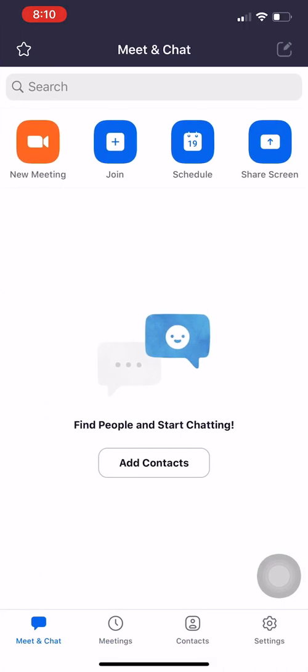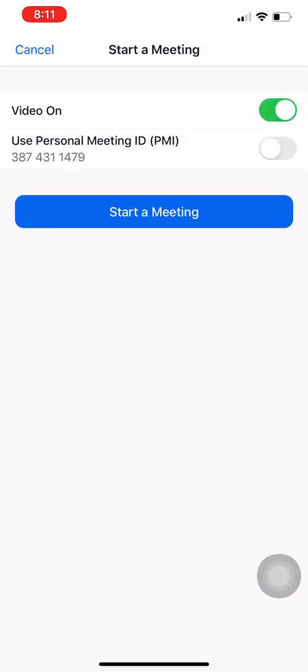And as you can see, we have 4 buttons at the top. The first one in orange with the camera sign is new meeting. So if you want to start a new meeting, then you would click the first button that you see, the start a meeting button. And you would make sure that your video is on, if you want it on, you would make sure that it's enabled. It also gives you your personal meeting ID. It's not anything that has to be enabled. And then you would click the start a meeting button that's highlighted in blue.